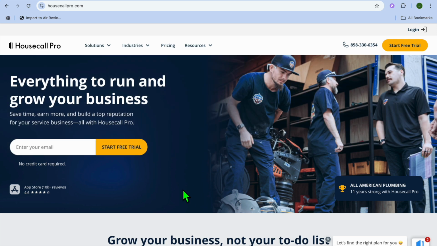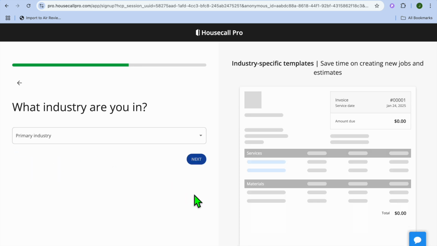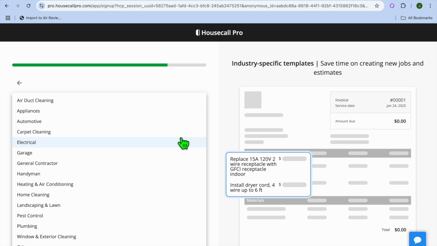Now let's dive in. You can actually get started for completely free with Housecall Pro. All you need to do is enter your email address and then tap on Start Free Trial. After you have done that, you will be redirected to this page. From here, you can fill in some basic information about your company. For instance, what's the size of your company, whether you're owner, operator, 2 to 5 employees, any amount of employees you have, you can select it right there.